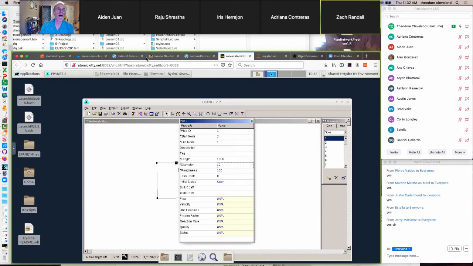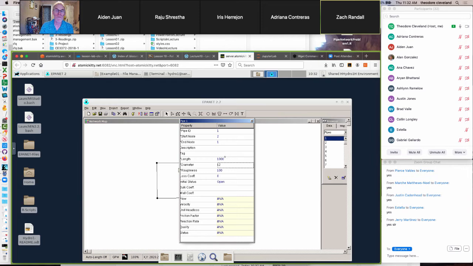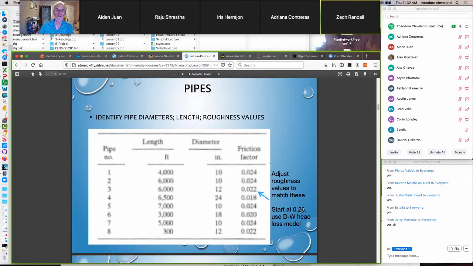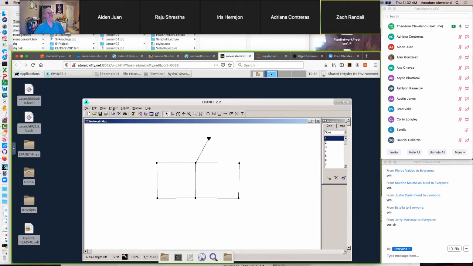We'd go to the pipe and go look at our pipe information. So pipe number 1 is 4,000 feet, 10 inches. So we would go pipe 1 would be 4,000 feet, 10 inches, and we'll use the actual 4,000, which is 10 times longer than 400. And then we would supply a roughness value based on our head loss model. In the notes it says start at 0.26, and we'll adjust from there. So 0.26, and we would repeat that for every single pipe in the network that we want to simulate.